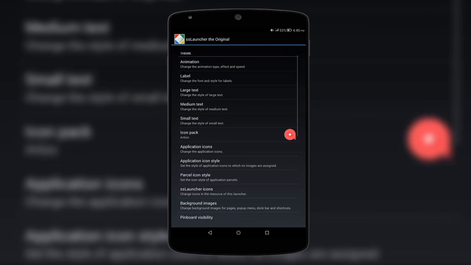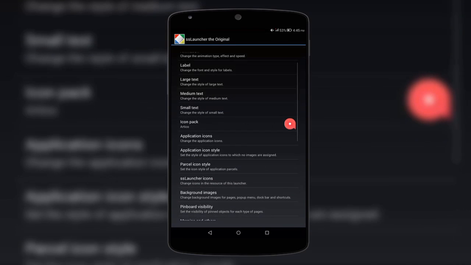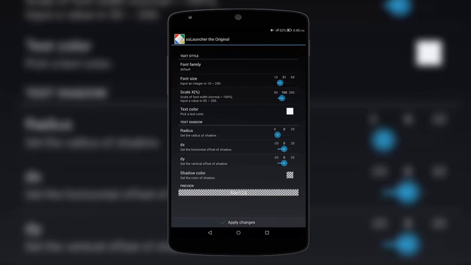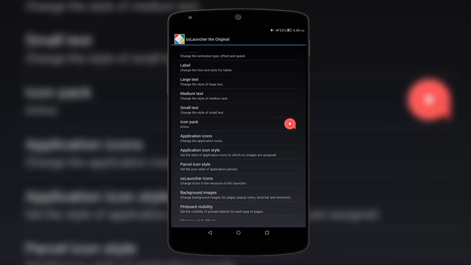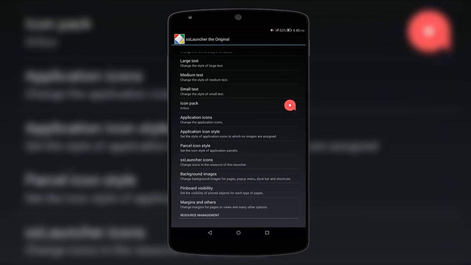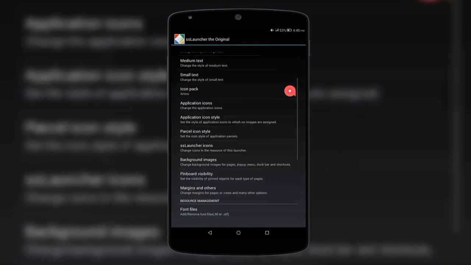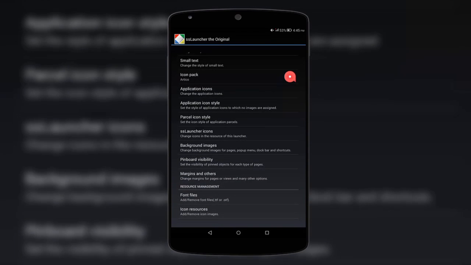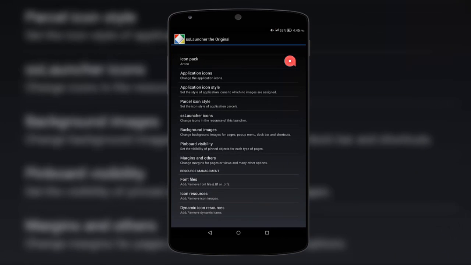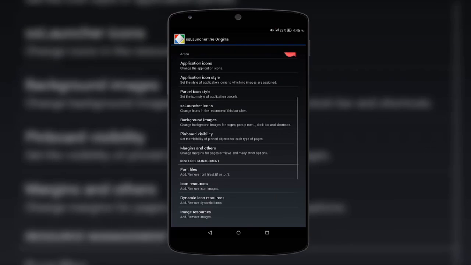Next is labels, which we already looked at. Then you can change the things about large text. Wherever you find large text, there'll be the default settings over here you can change, or medium text and small text. Then the icon pack, you can choose whichever you want. You can also change individual application icons from here. Then there's parcel icon style, that means folder icon style. There's ssLauncher icons and background images.